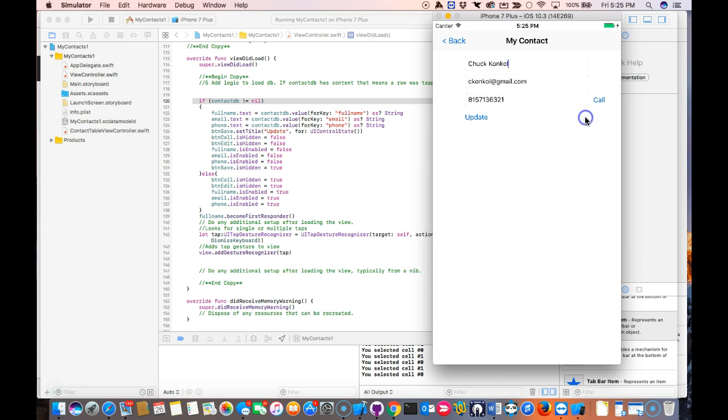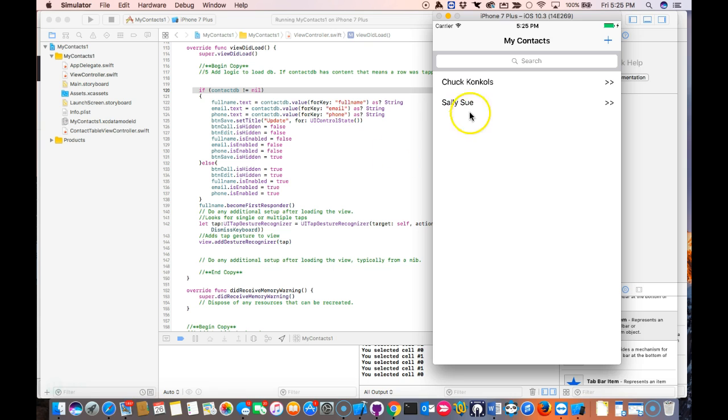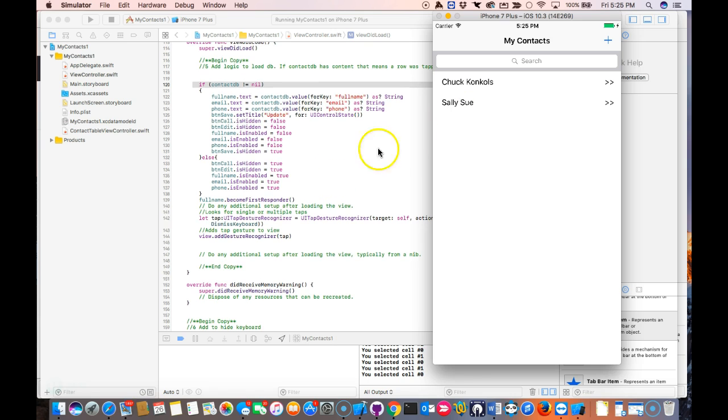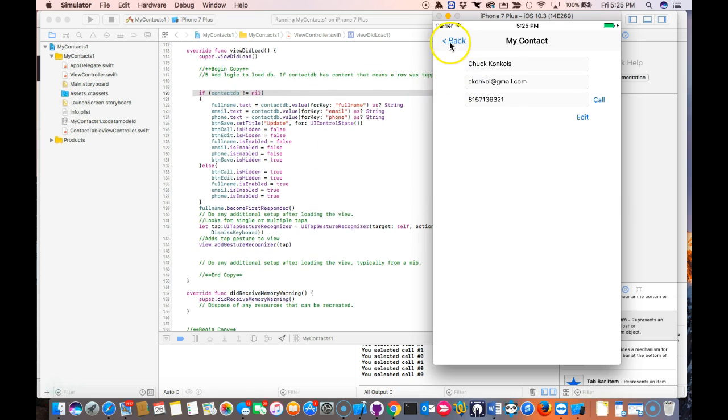So if I hit this edit button, you'll notice update now comes back. I can make an update, and it updates that content. We'll go over that in a second. And so this determines on the load whether it's a contact selected. If it is, it's here. If it's not, and it's a plus symbol, it's going to be here.